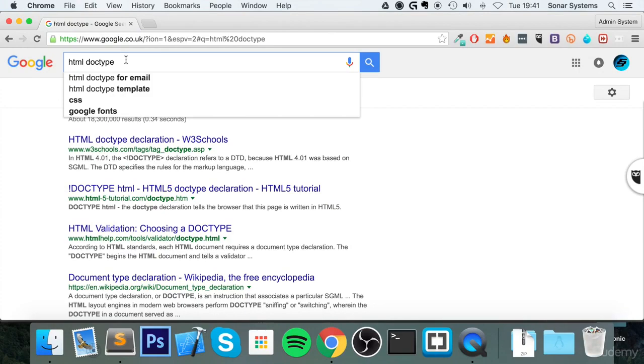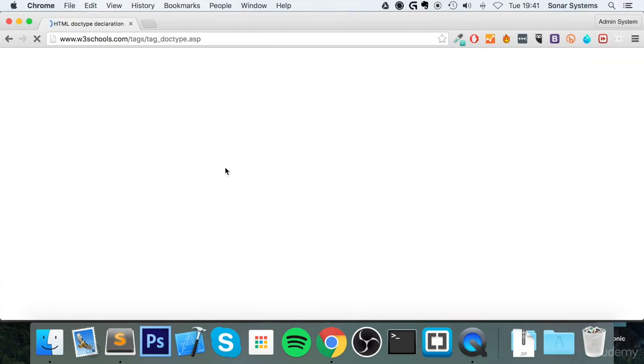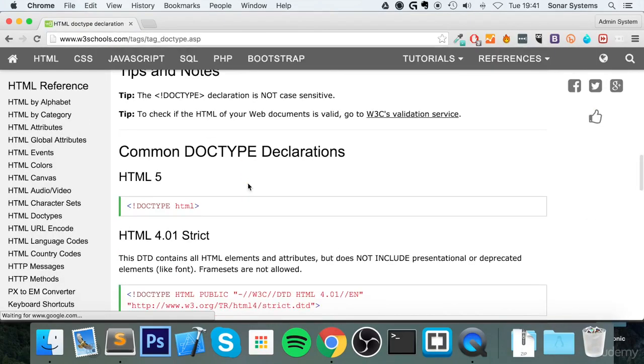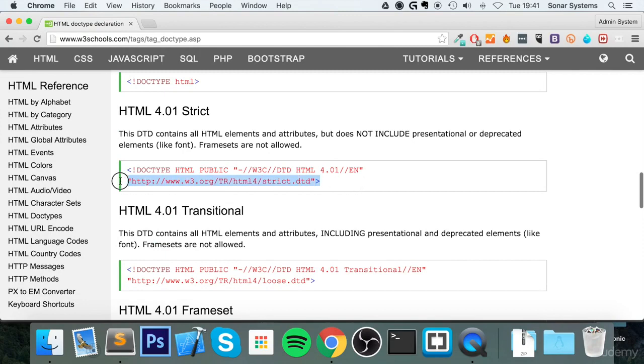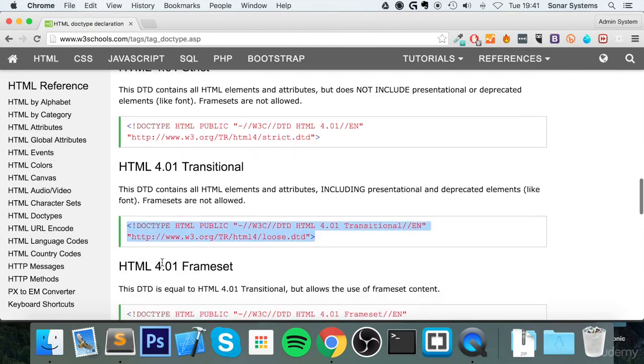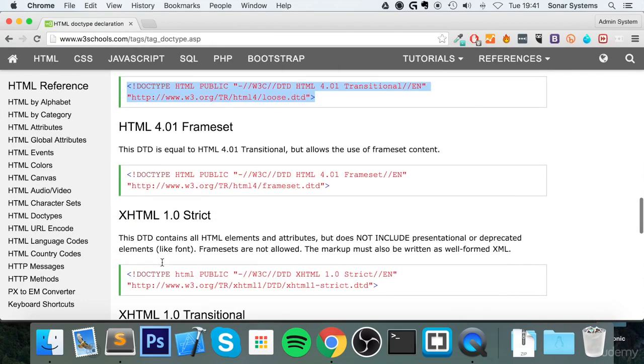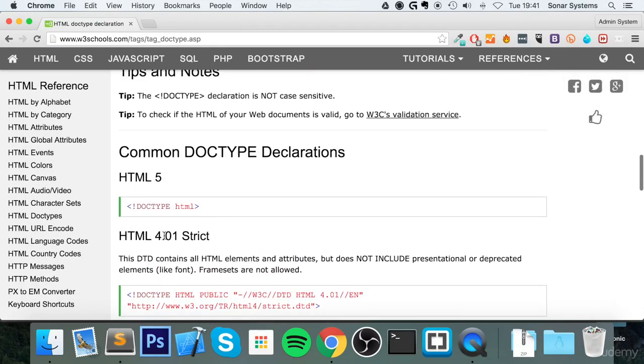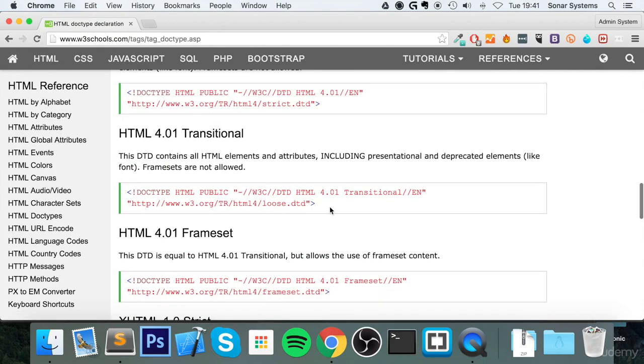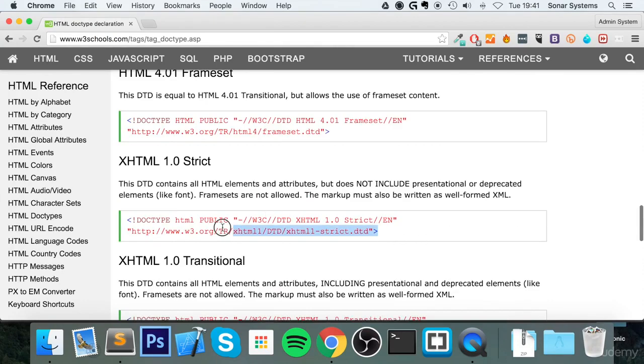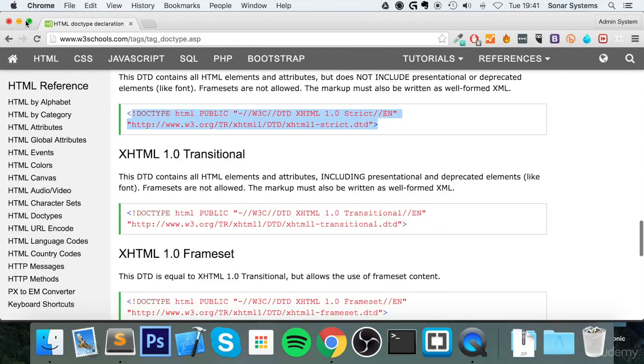Let's get some of the really long ones. So yeah, the doc types used to be this long to specify what HTML version you're using. But luckily with HTML5, they've made it a lot simpler, which is fantastic, which is good for us. I remember when I was originally doing web development, I had to use these sort of doc types.